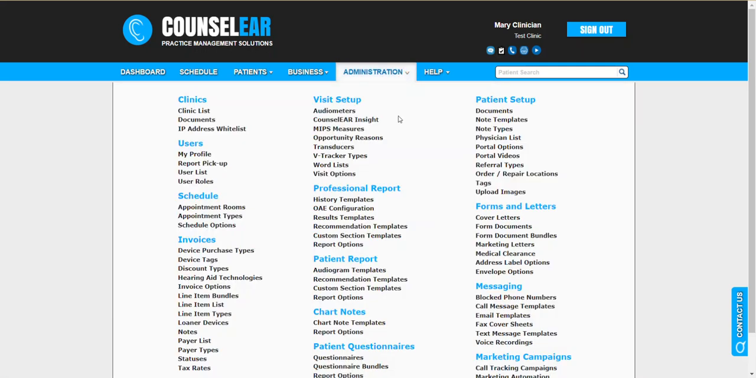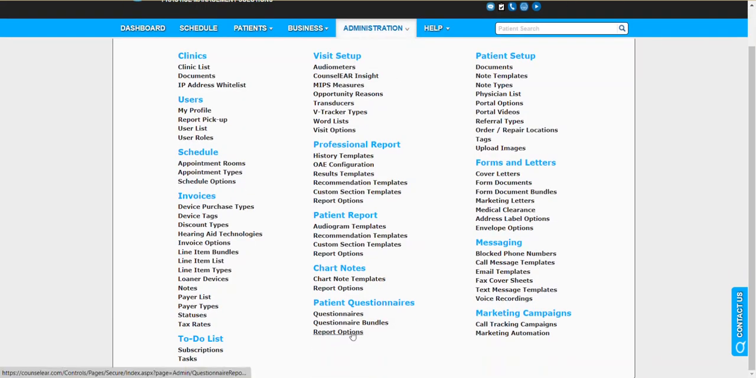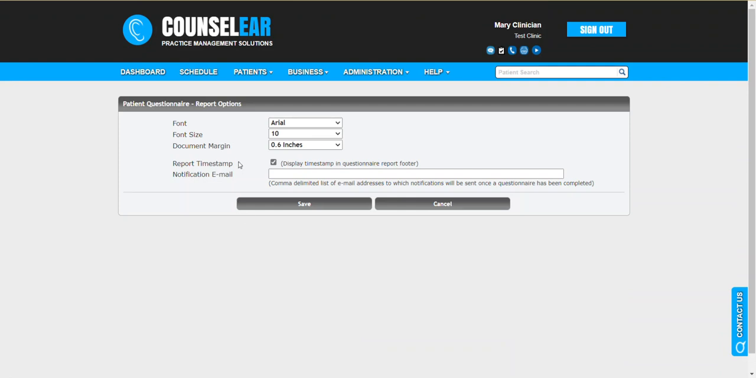Okay. Now, the last option I want to quickly go over regarding patient questionnaires is the report options. There are some options you have here regarding how the questionnaire looks and feels. Once a patient completes a questionnaire, you can bring that up as a PDF. In fact, it's very commonly used while you're sitting there with the patient. You can bring that up on your tablet or laptop computer as you're taking the case history. So you can view the digital PDF at the same time that you're entering your case history findings, typically into the Counselor Insight feature. This gives you some ability to change font size, margin, etc., if you ever need to for some reason.